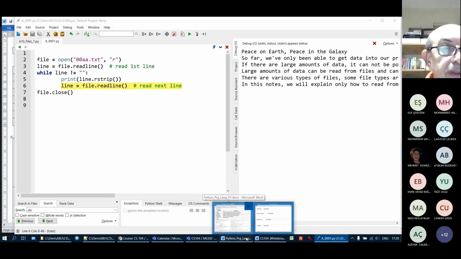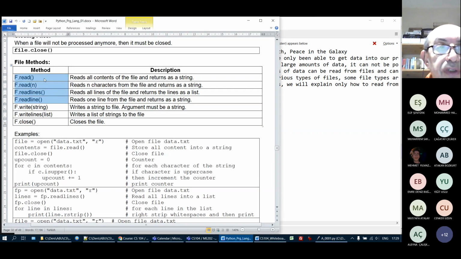So next, this is about reading. Read the whole content, or read a given number of characters from the file. Read all lines into a list of lines, and read only a single line from the file. There are the four ways of reading from a file.